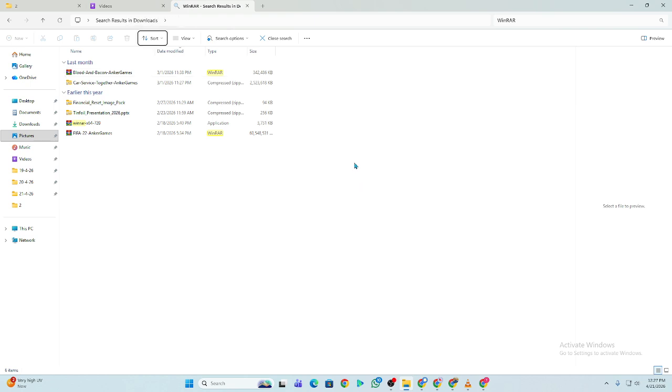If you are getting a WinRAR installation error on Windows, it usually happens due to corrupted setup files, permission issues, or system conflicts. First, download the installer again from the official source because incomplete or damaged setup files can cause installation failure. Right-click the installer and run it as administrator to avoid permission-related issues.